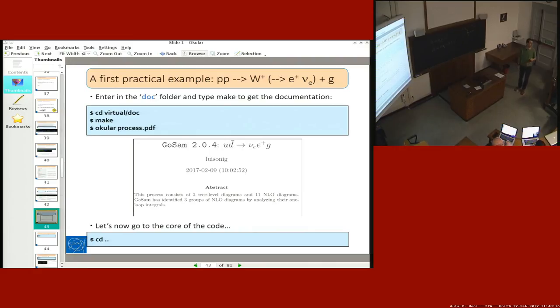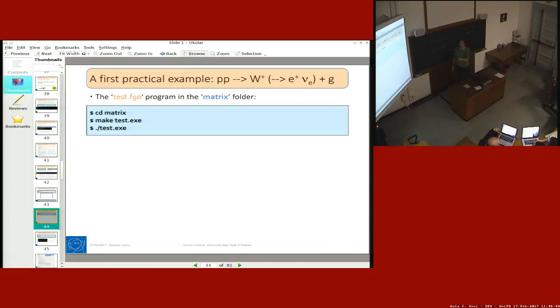Good. This you get for all processes. So it's actually a good practice, once you generate something, to have a look at the documentation, because here you will see if you generated some wrong diagrams, if something is missing, or if you have way too many things and you can try to remove some particles which are not needed and so on. OK, now, let's go back one folder and go into the folder matrix.